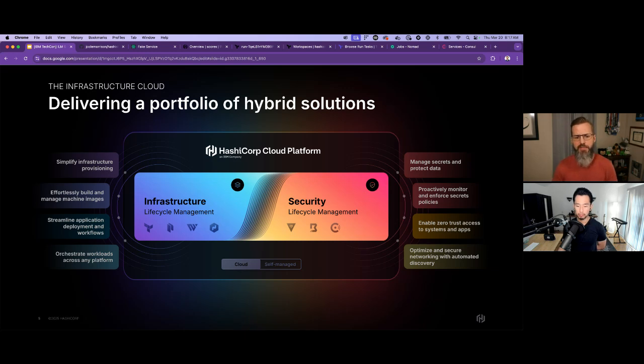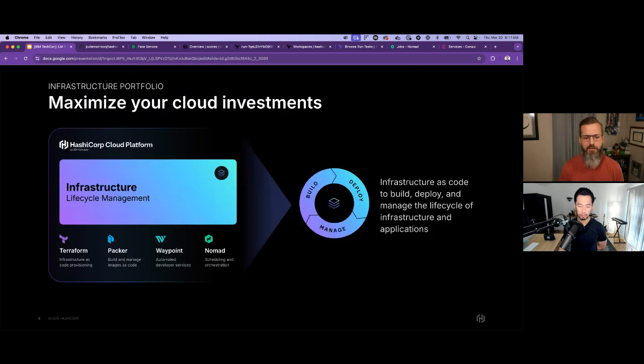So now if we jump into the next slide, let's talk about the actual products that support the underlying use case behind the infrastructure lifecycle management portfolio. Now, the end goal behind all of these products is really to help build, deploy, and manage the lifecycle of our infrastructure and applications. And we have four main products that do that and are focused in on that. So first we have Terraform.